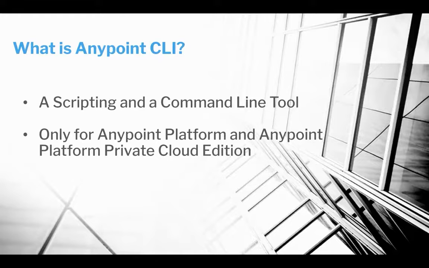And it's only specific for Anypoint platform and Anypoint platform private cloud edition, which means it can also be used for your local servers. Using the Anypoint CLI, you can even connect to your local servers, and you can do various operations on that. It has that capability too. So this is what Anypoint CLI is, and what it is used for.